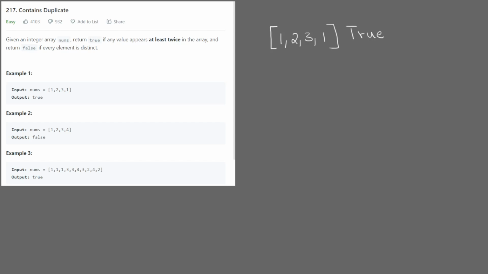Today we're going to do LeetCode 217, Contains Duplicate. The problem statement says, given an integer array nums, return true if any value appears at least twice in the array, and return false if every element is distinct. Okay, one way we could do that is we could just go through all of the elements and check if they're equal to any other element in the array.